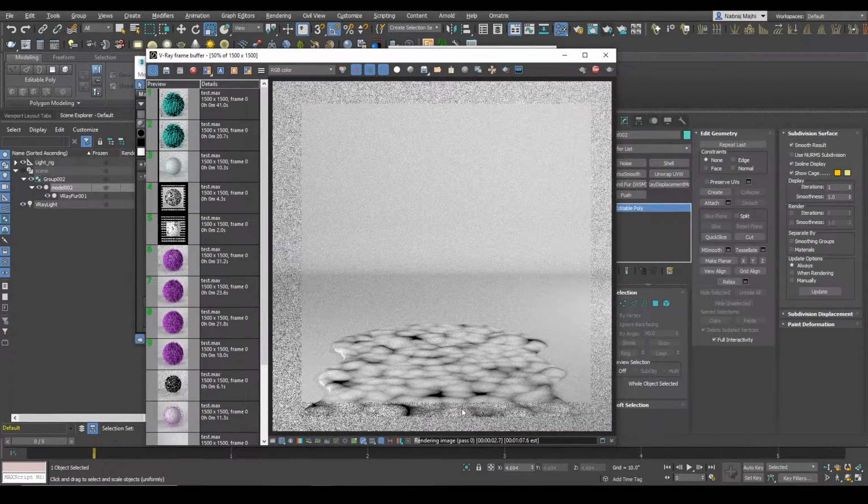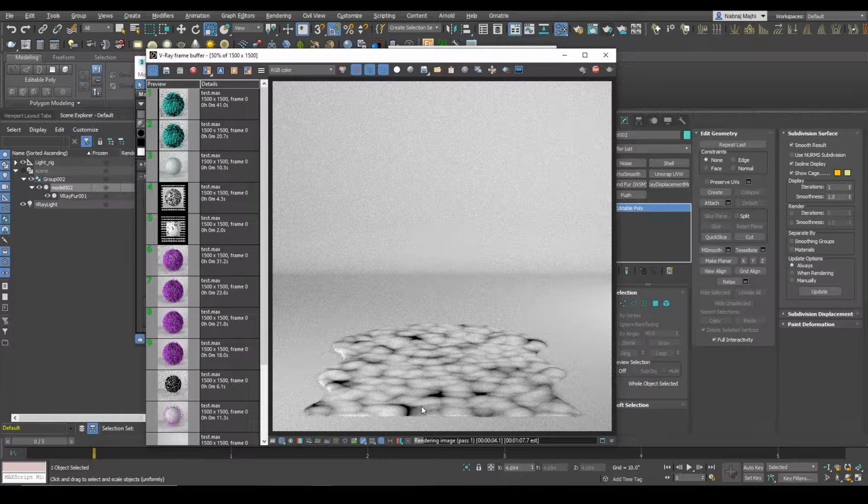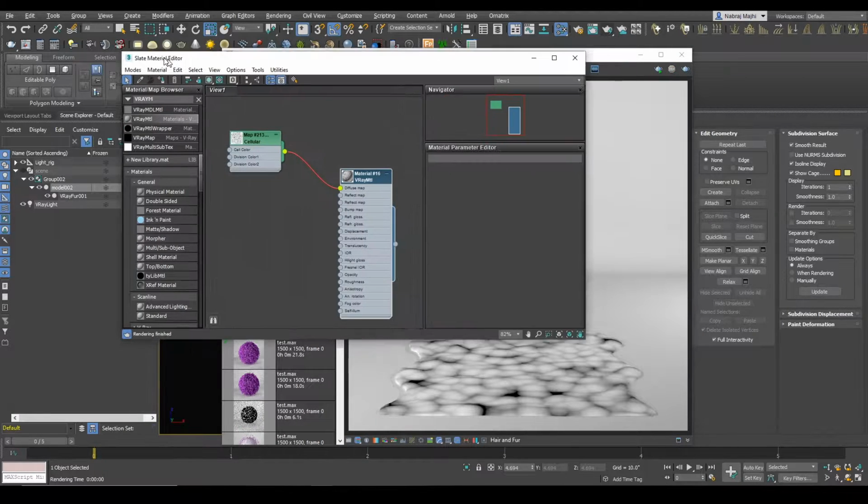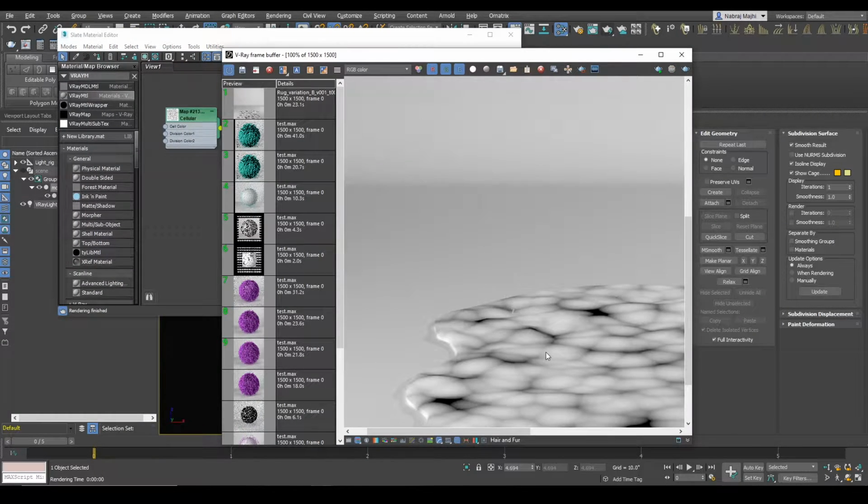Okay, as we can see, the size of the cell is very big, and we should decrease it down to the clump size here. Try to make it like a small point. So let's decrease the size of the cellular map.